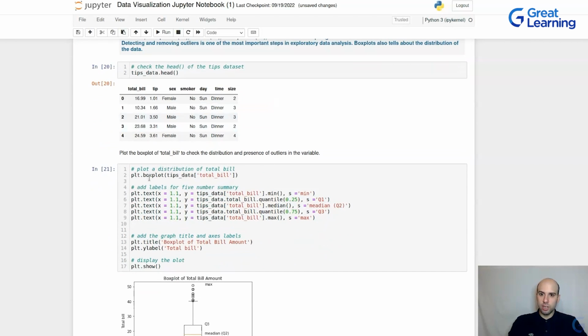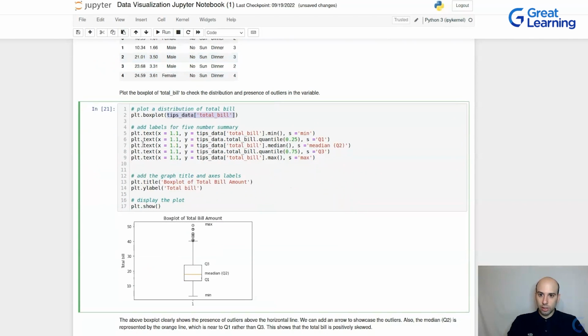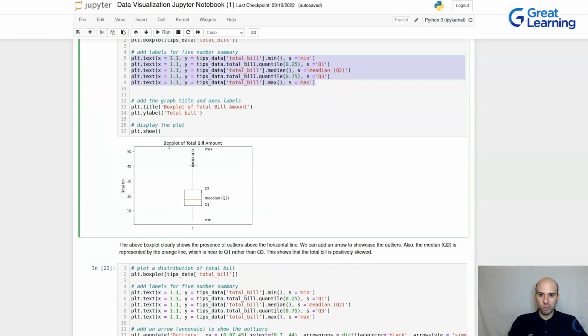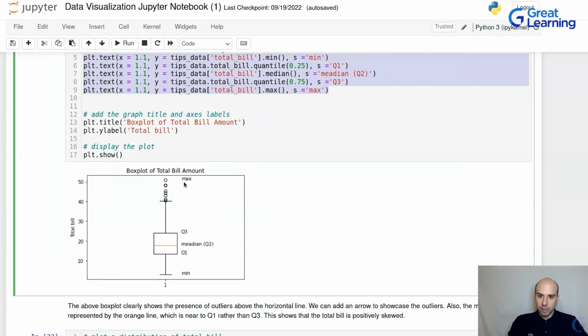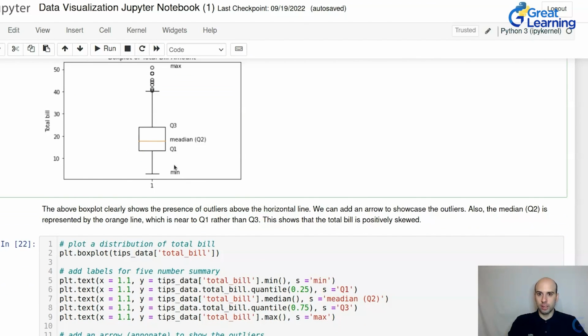So again, it's easily created with the box plot function, and then we give the variable we want to show. In this case, the total bill column in the data frame. So if we ignore all of these for now, we can see what the box plot is doing. So the box plot is showing the distribution of the variable. And the first thing that it shows is the median, which is this line here, so around $20.